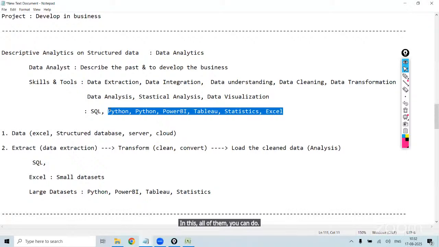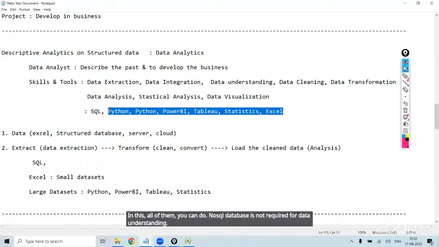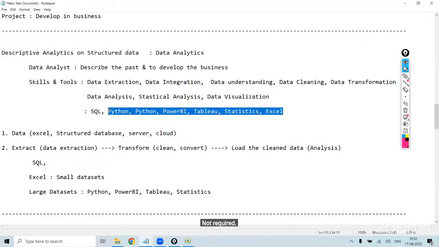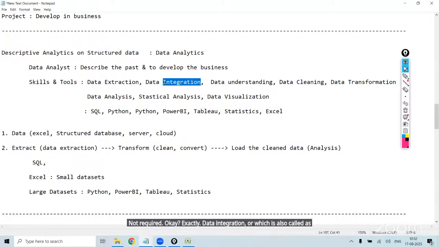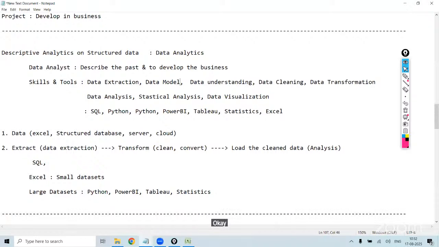No, a SQL database is not required for a data analyst. Exactly, data integration is also called data modeling. That is only data modeling.